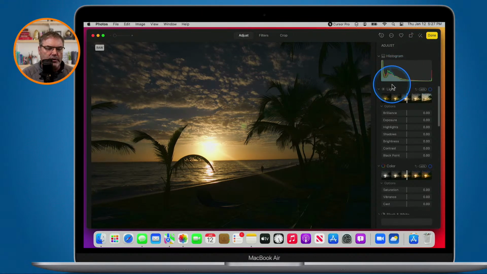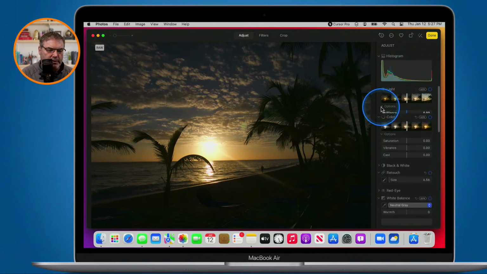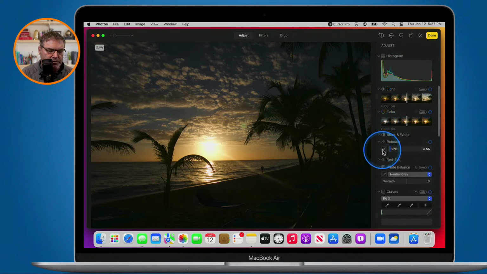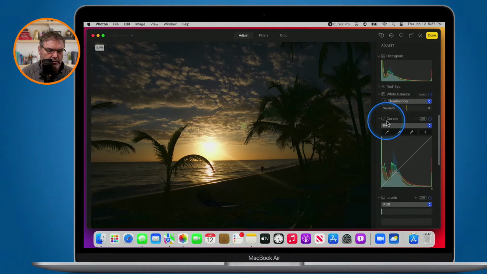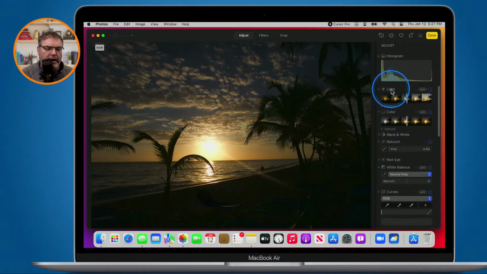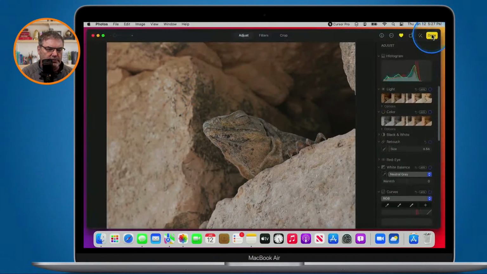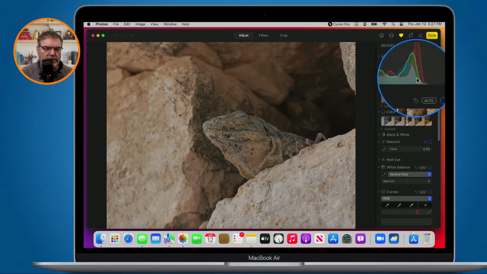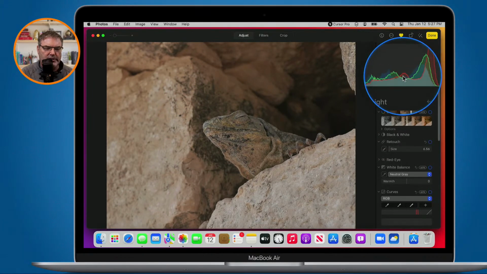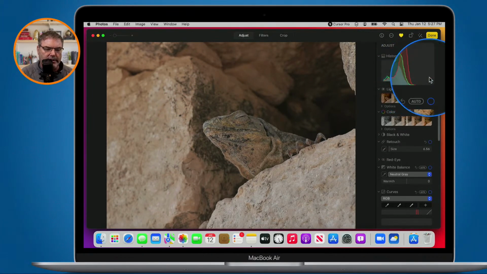Now, below that, we have all these different panels. Let me close these up here. When you first look at your photos, we have Light. This is the lightness of the photo. So let's go to a different photo here. We're going to go to this lizard. It's pretty good here. I've got some nice detail, but I'm missing a little bit over here on the highlight side.